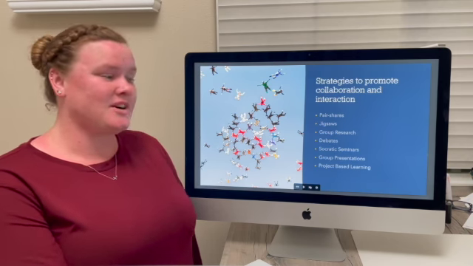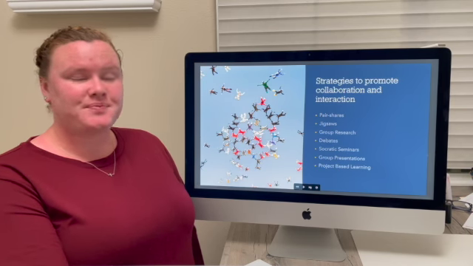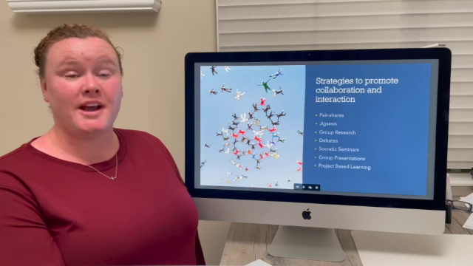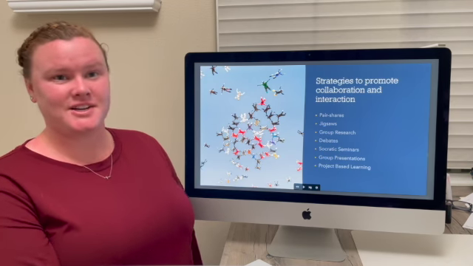And then another thing is project-based learning, so you can have your students explore a whole unit through a project, and then at the end they get to showcase their projects to each other.